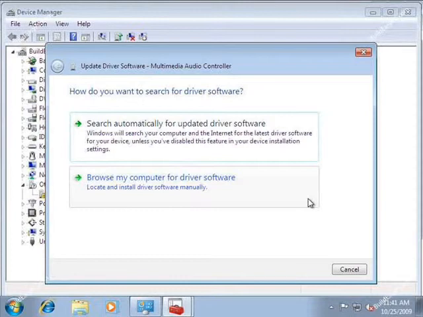You can choose to search automatically for updated driver software or browse my computer for driver software. If you have the driver CD or if the driver is on a USB drive, then choose Browse my computer for driver software. Windows 7 will search and install the driver from the CD, or you can locate the driver manually. Once you have removed all the yellow exclamation marks from the Device Manager, your Windows 7 configuration would be fully complete.